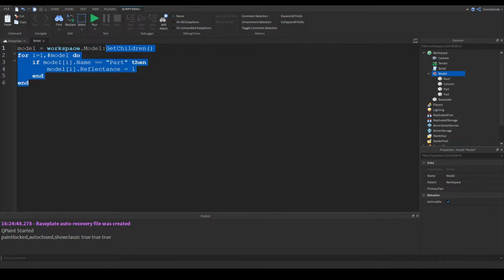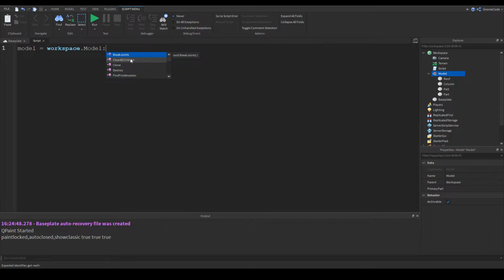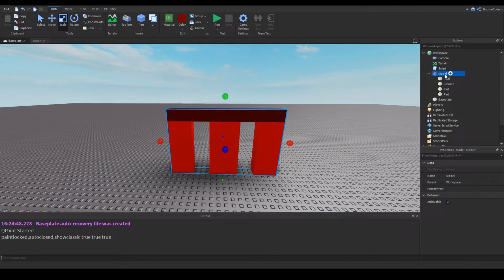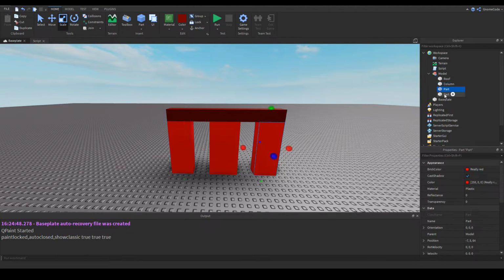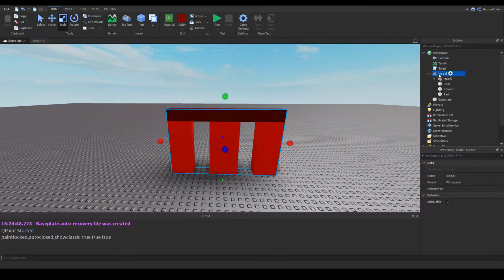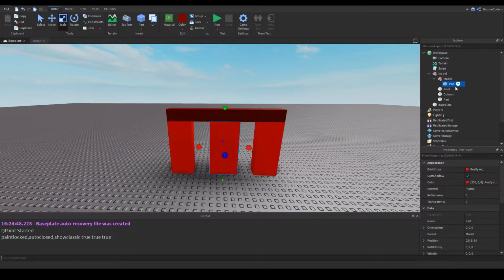Similarly to FindFirstChild, there's also FindFirstAncestor you may have come across. Now this goes multiple levels. So the children of model are roof, column, part. But if we put this part here inside another part, inside a model, sorry, so we have a model, we're inside a model, and then a part inside that.